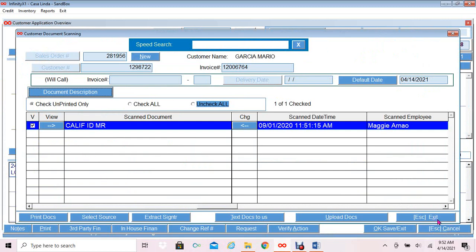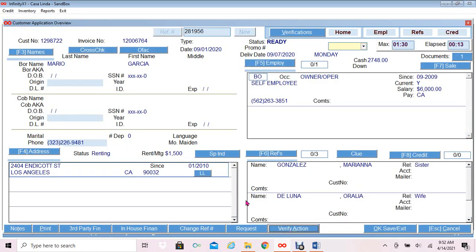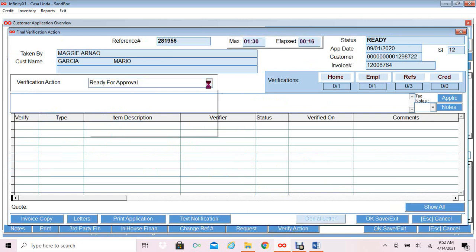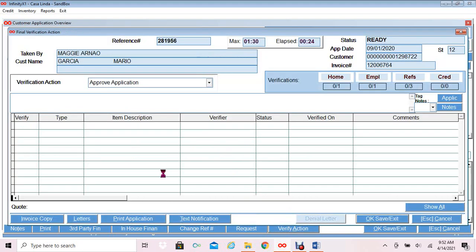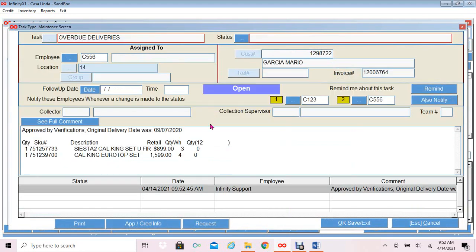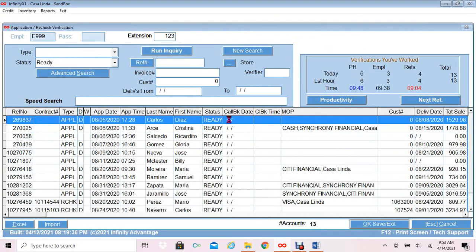Here's an ID. I will click escape, click verification action, and approve it. And like I said, this will depend on your company's policy, how you verify your third party. You will click send, and this will automatically send an email to the salesperson letting them know that the account has been approved. This is another account where the delivery date is past due. So once you call the customer and reschedule a new delivery, click escape, and you have completed the process of approval.